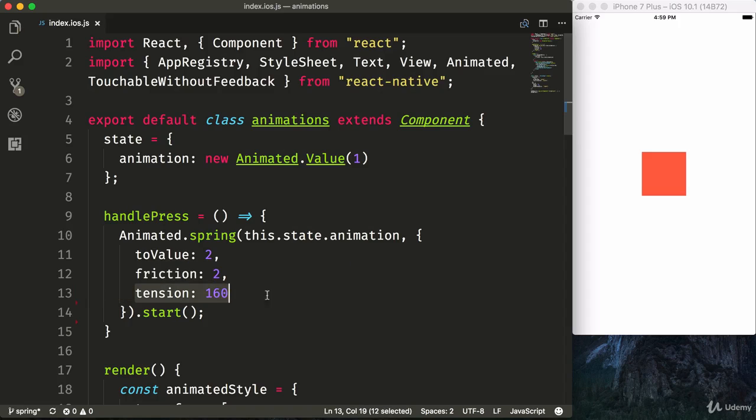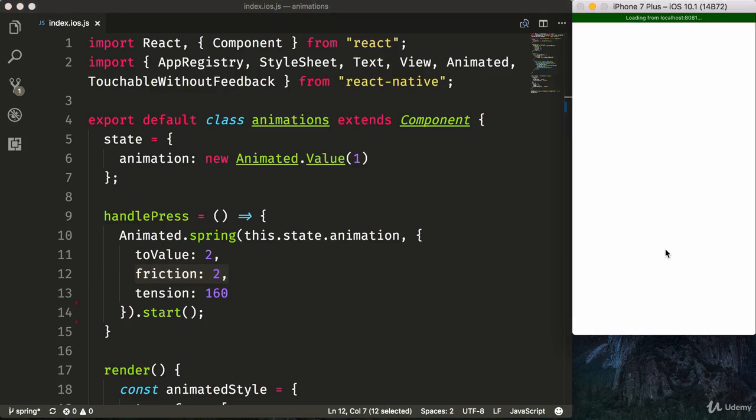This adds basically energy to the spring. So the higher this value, the more springy the spring will be. And then this will cause it to slow down. So the higher this is, then the quicker that the spring will slow down. However, with a low friction, this means that it will bounce. So if we refresh this and we press on our thing, we can see that it's much springier and bouncier than it was before.